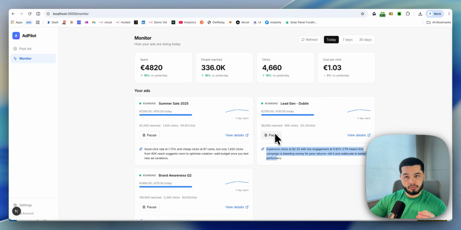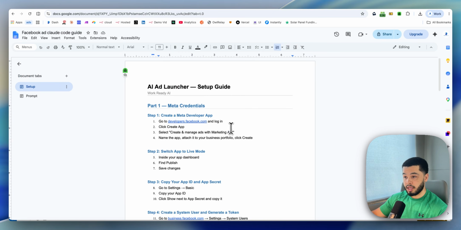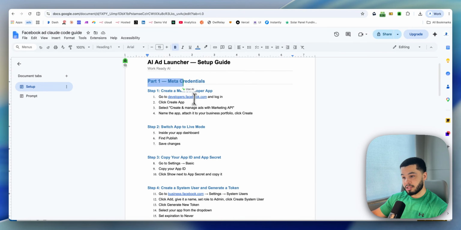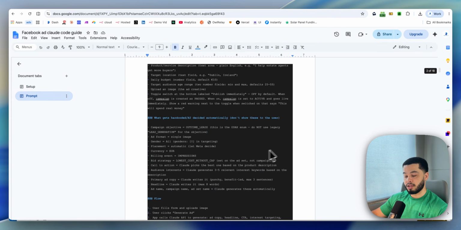So without further ado, let's jump straight into it. I've created all of the instructions that you're going to need in a doc. Again, I'm going to leave that down below in the second link for you. It gives you all of the credentials that we need. You can see we have a couple of steps here and we have the entire prompt down here once we finish getting the credentials.